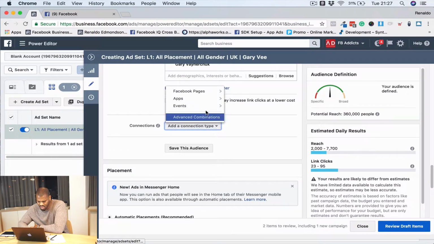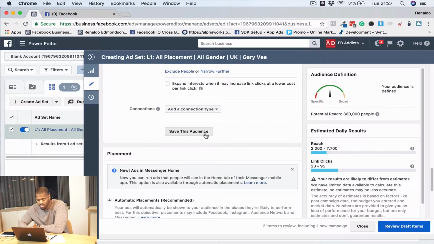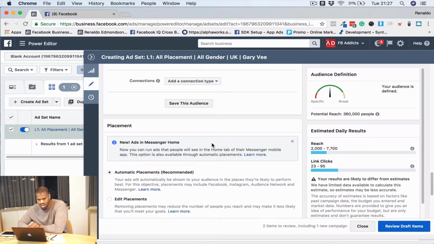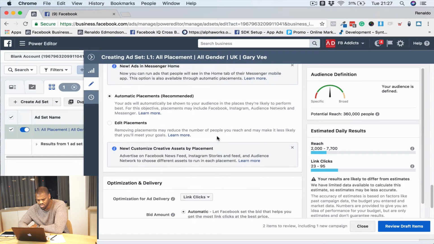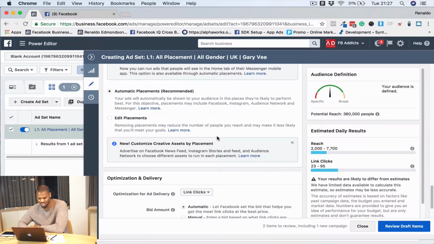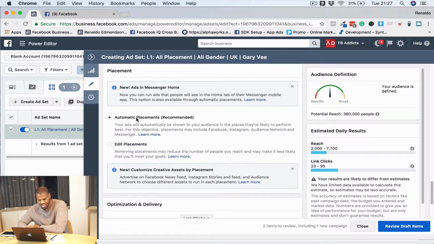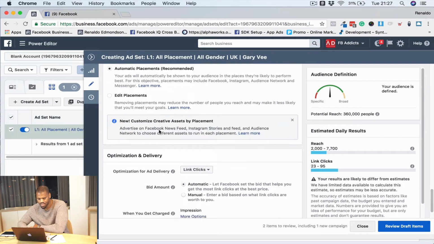Connection type, I'm going to leave that out for now. People who like your page, friends of people, exclude people, I'm going to leave that out for now. I'm going to save this audience out as well. Again, we want to just get to how you do the traffic campaign. We want to fly through this as quickly as possible because this is usually the most boring part that everybody tunes out of. So try and keep it as simple as possible. When we said all placement, that's the same as automatic placements. Of course, we can edit placements. We're not going to do that for now.